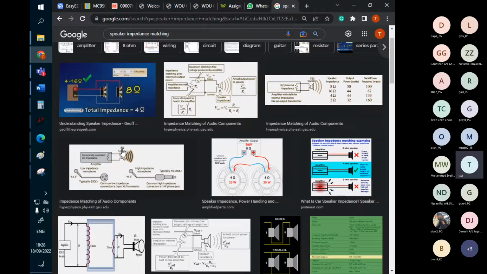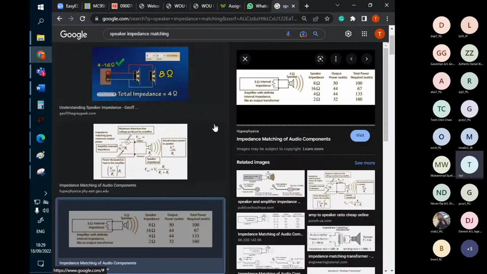So how about if the circuit is 4 ohm, but you only have an 8 ohm speaker? That means you need to use a transformer, to transform from the 4 ohm to 8 ohm. Then you can do the matching like this and achieve the maximum power transfer. The internal is 8 ohm, the speaker uses 8 ohm. Therefore, you can achieve the maximum power transfer.